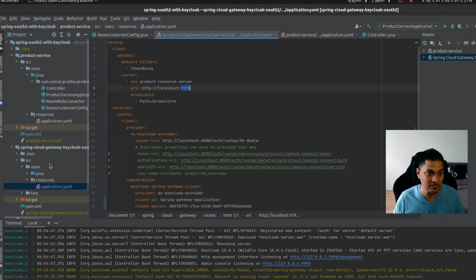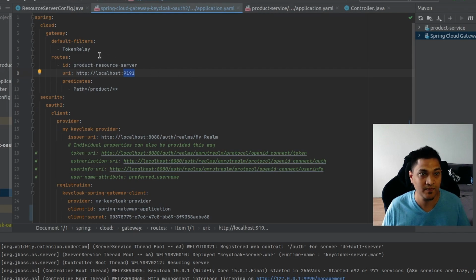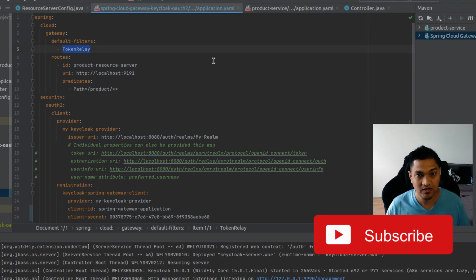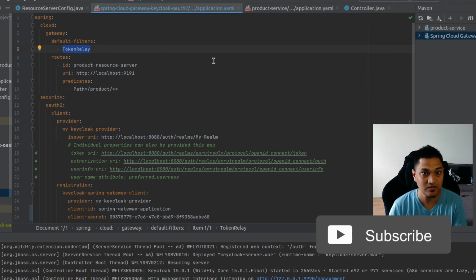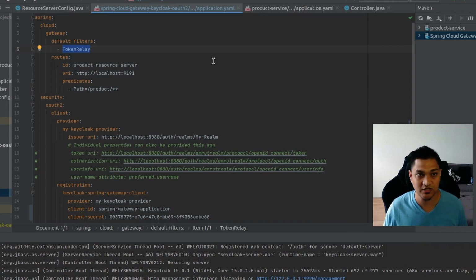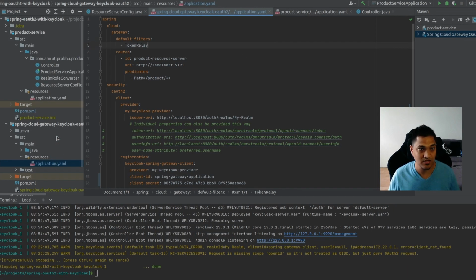Going back to the properties file for the API gateway, there's one more filter that you have to set over here. That is the token relay. Now, what is this token relay? So when the user actually authenticates with Keycloak through the API gateway, the JWT token that it gets needs to be forwarded to the resource server so that the resource server can use this JWT token to check for its validity. For this reason, we have this token relay filter here. Okay. Now with this, I will start the API gateway application here.